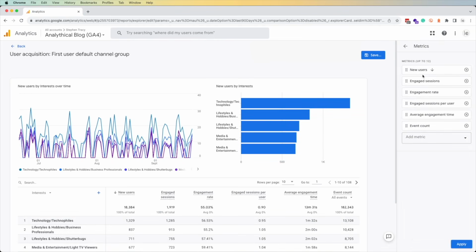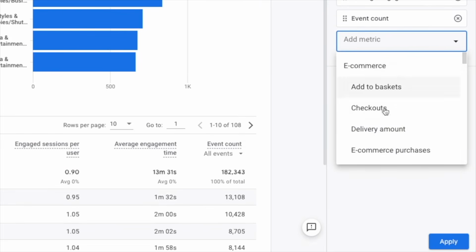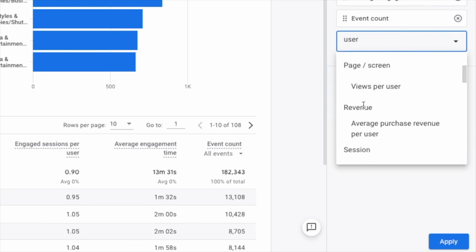Now I can also customize the metrics. I can reorder them. So if I want to say, let's put engaged sessions per user higher than engagement rate, I can move that up. I can delete them, and I can also add new metrics. So if I wanted to add, say, users, I can just run a search there.